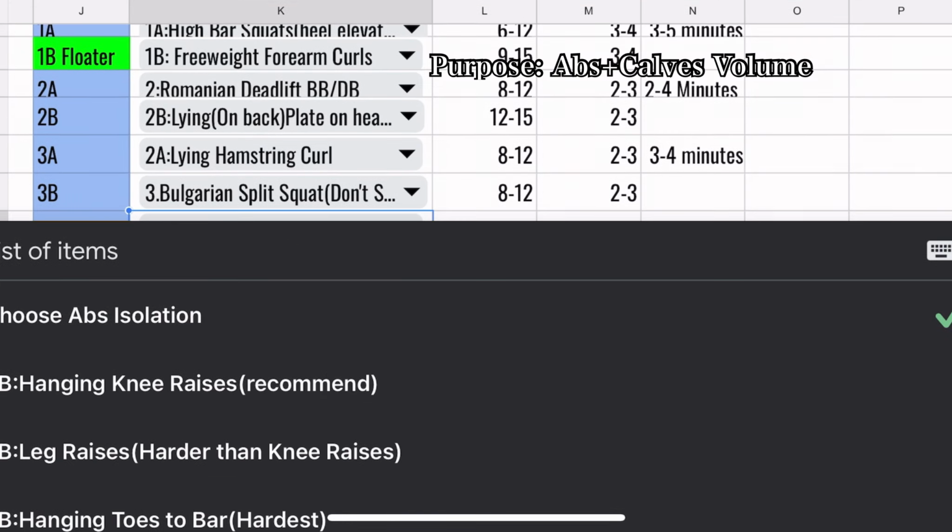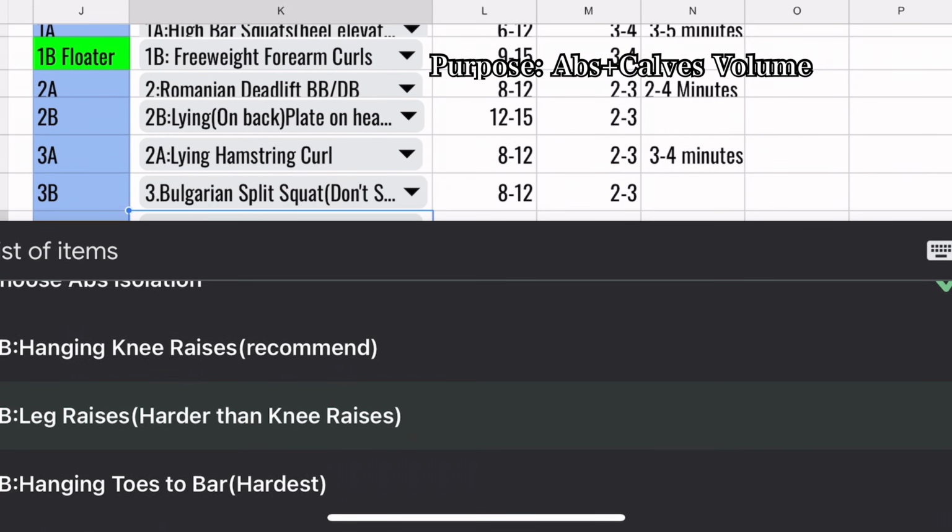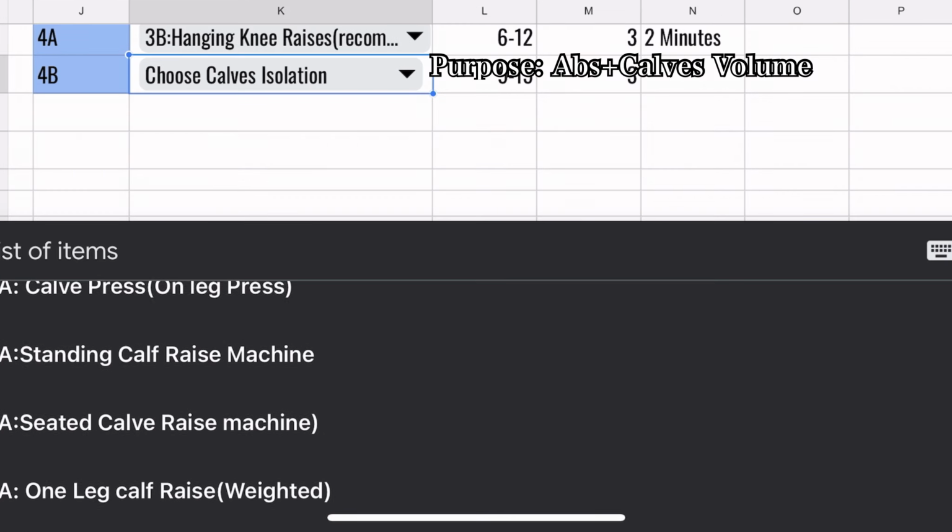Finally, the last superset is an ab isolation with a calf isolation. Pretty simple to see here. You're just getting some extra ab and calf work.